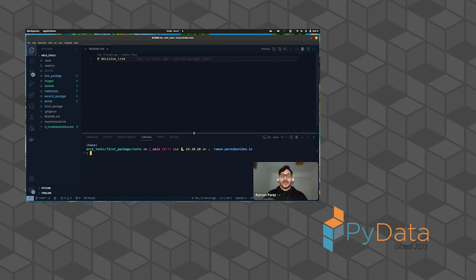So the first thing that you want to do to be able to use PDM is that you want to have it isolated in your environment because it's going to be a package manager. As you notice up here, I have a base environment. That base environment is signaling me that I have Conda installed, and there's a base package that is always going to have a Python distribution in it. My base Python distribution is 3.10.10.